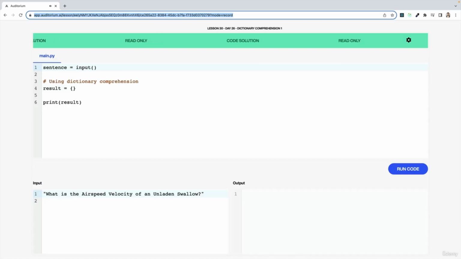Similar to list comprehension, we start with the for loop. So notice that we are creating a dictionary comprehension, and the only difference between dictionary and list comprehension is the symbol that goes around our code. So for list, it was the square bracket. For dictionary, it's the curly braces.